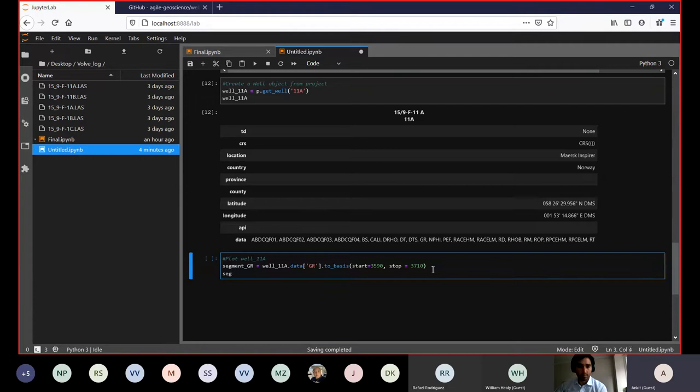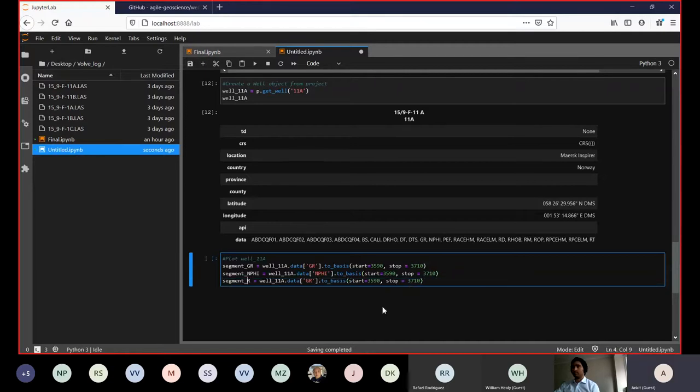Similarly, I try to export other logs that I would be working with in this exercise. So over here I'm exporting the neutron porosity logs. Then I'm trying to export the density logs. So that's RHOB. And then I would export the deep resistivity log. So that's RT. And in case of Volve log files, it's called RPCEHM. Okay, so now we have exported four logs from the well 11A.